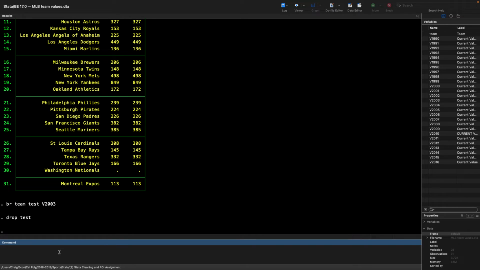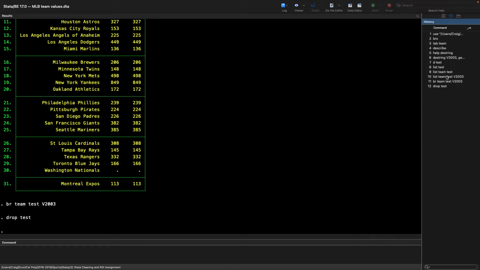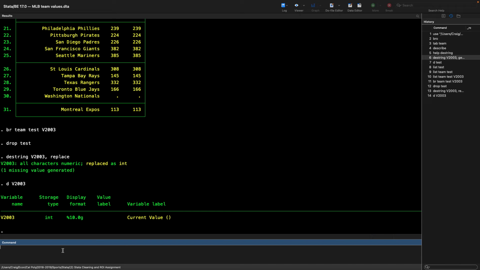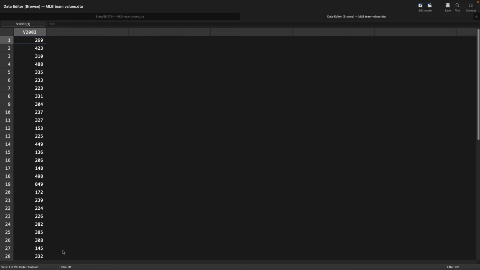So now that I know it works, perhaps what I really want to do is drop that test variable, and instead I want to destring this variable. Let's find where I wrote that so I don't have to do it again. There we go. And instead of generating a new variable, I'm just going to say replace the old variable. And once we do that, if you describe the variable now, you'll see that it is an integer. And just to make sure, we can go ahead and browse it, and you see that it is displaying in white here, meaning that it is a numerical variable.